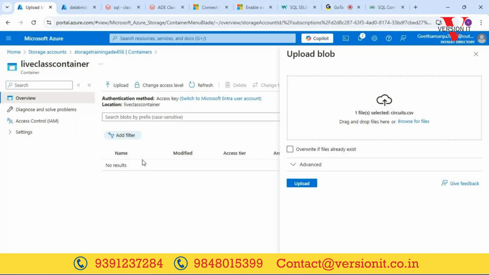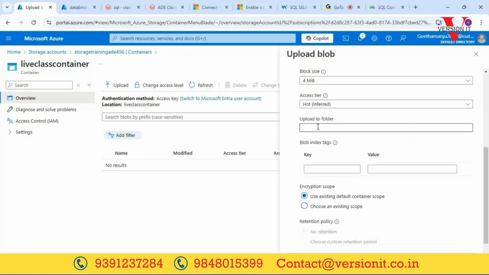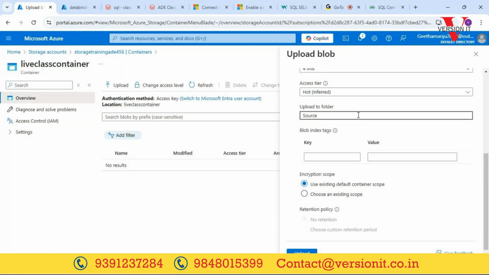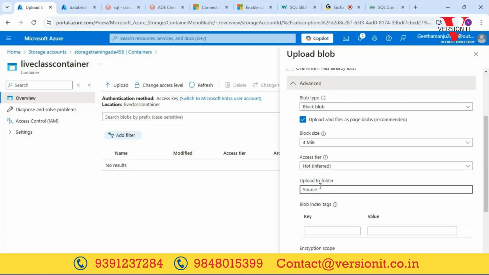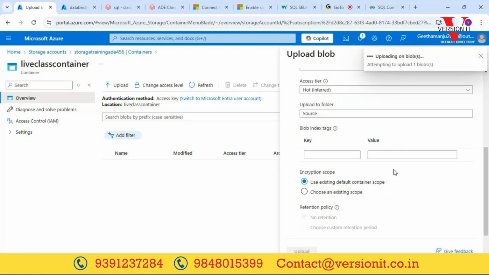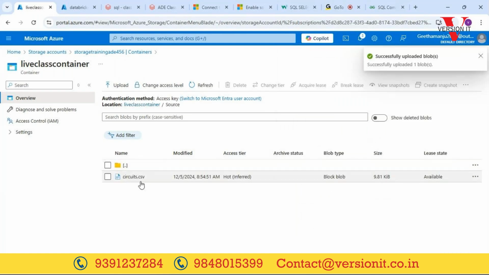Now you want to keep it inside a folder. What you do is create another folder inside, like source. If you give a folder like this, inside this source folder, you are going to save your file. This is the CSV file I'm taking for the initial class. Now the source folder has been created, and inside it the file has been uploaded.